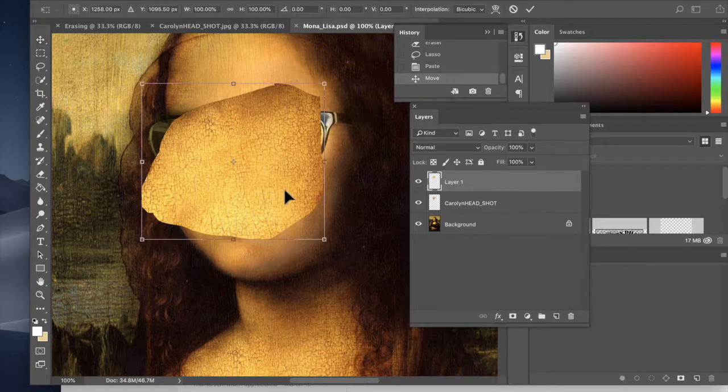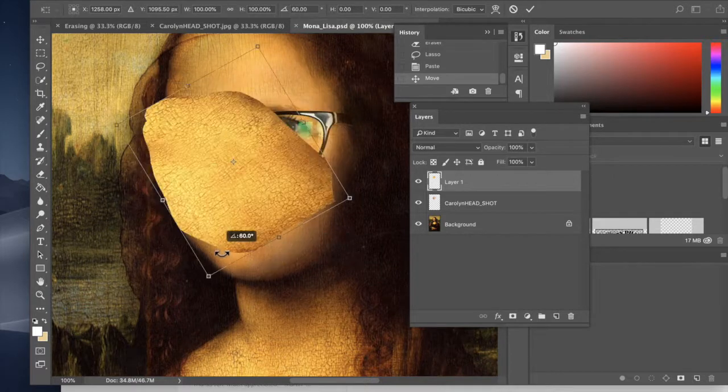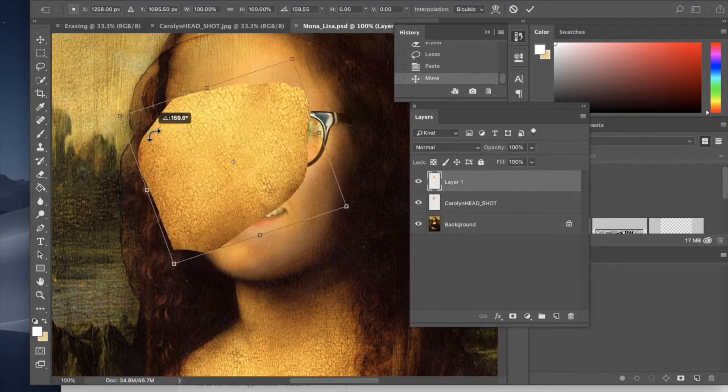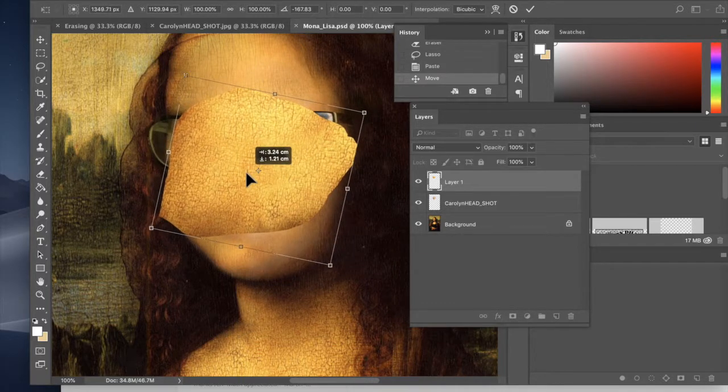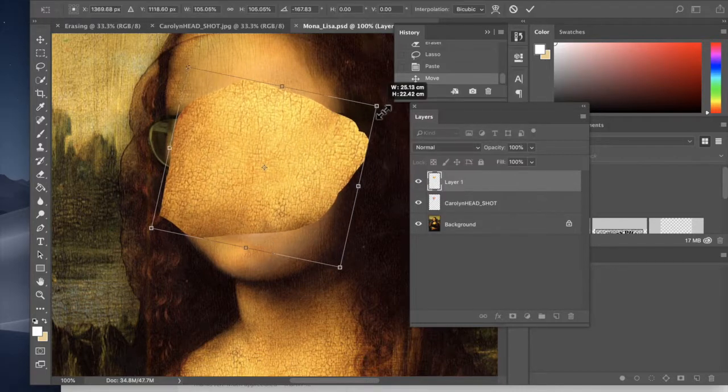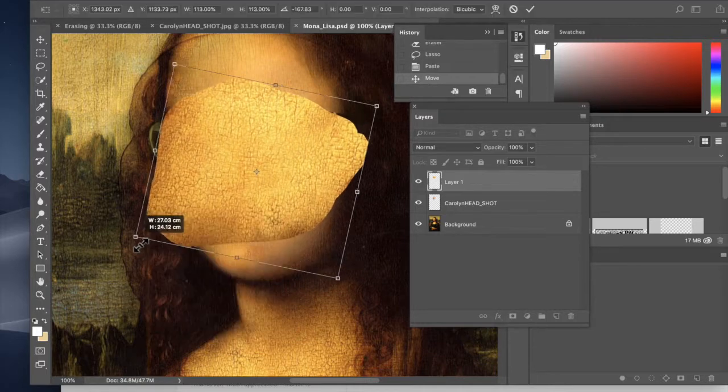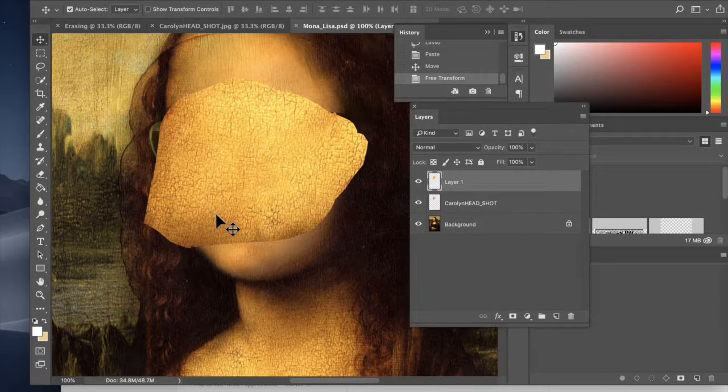Control T to get the bounding box. I'm going to rotate it though, because I don't want to 100% copy the exact same thing and then we have this repeated pattern. If I change the rotation of the pattern, it might be less obvious that I've copied and pasted a pattern. Okay, so that looks terrible, right?